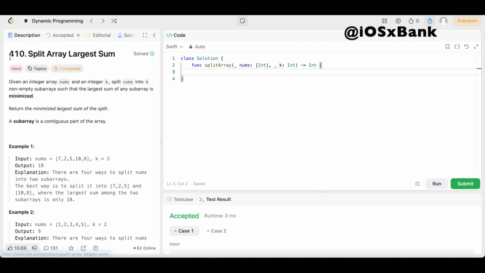And today we have question number 410, split array largest sum. The difficulty level is hard, but don't worry because we're going to keep the solution as simple and easy to understand as possible.